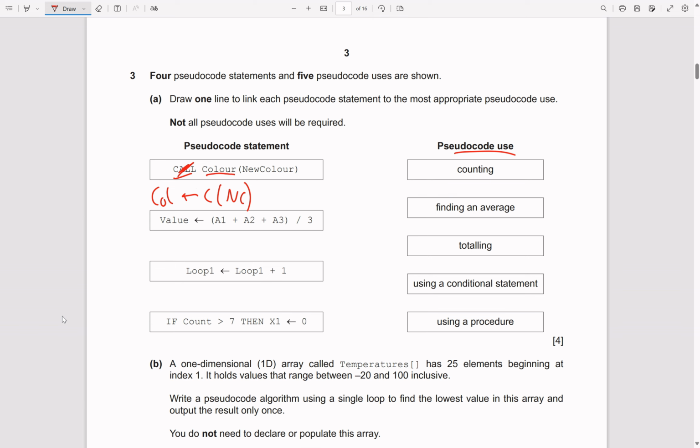So again, this identifier is going to be the procedure name, and then this one is going to be the parameter, because I know sometimes people get confused about what's a parameter, what's a function, what's a procedure. So this one then is going to be using a procedure.